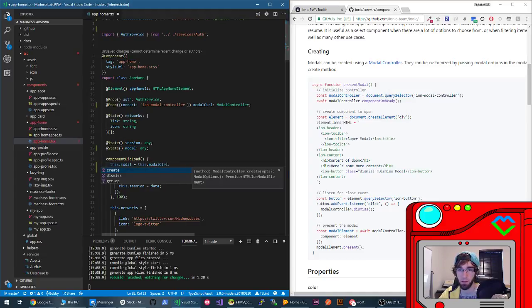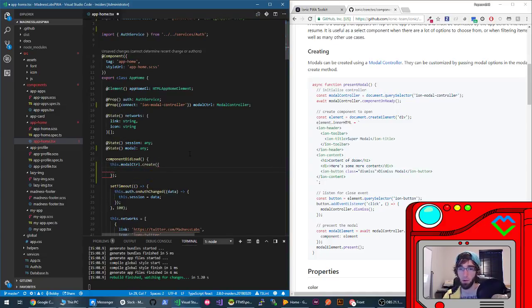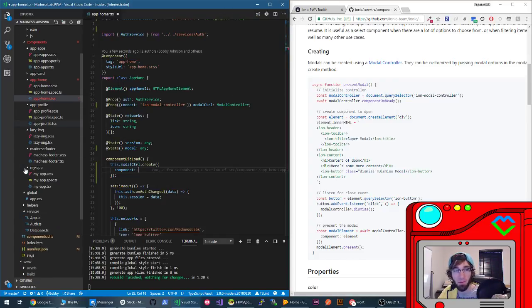Actually, and we're not going to use a wait either, so let's do this inside of here. So we're going to say this dot modal controller dot create. So we're going to create a modal with the component, and then this is where things get cool. So the component is just the component that you want to load inside of the frame. This is the component that you're going to load inside of the modal. So we can put any component that we want in here.